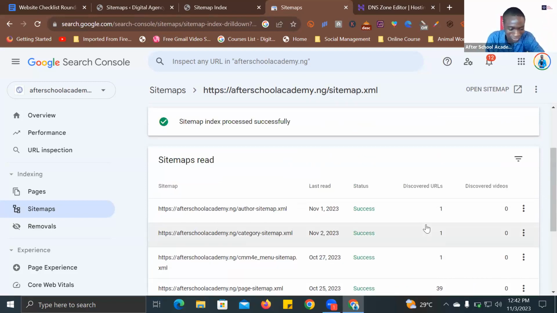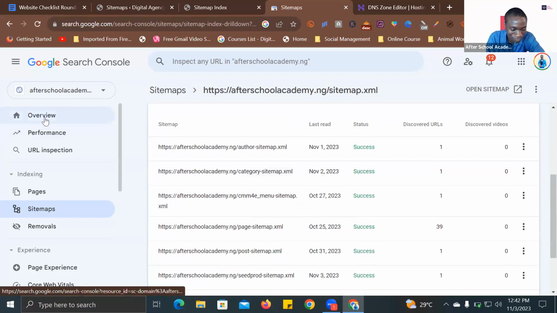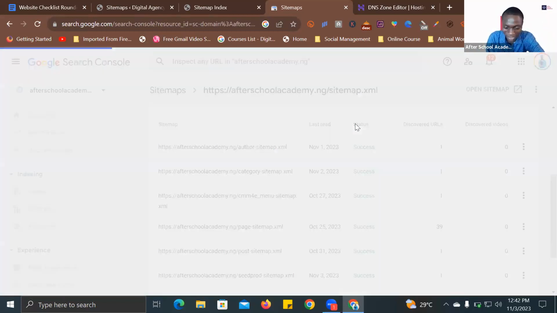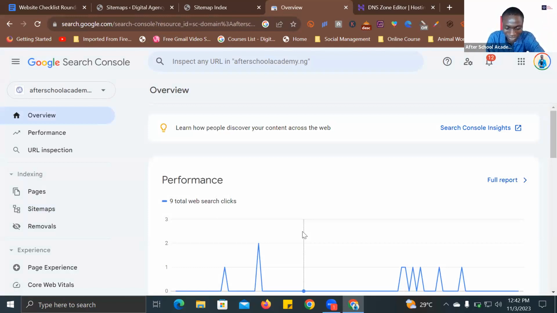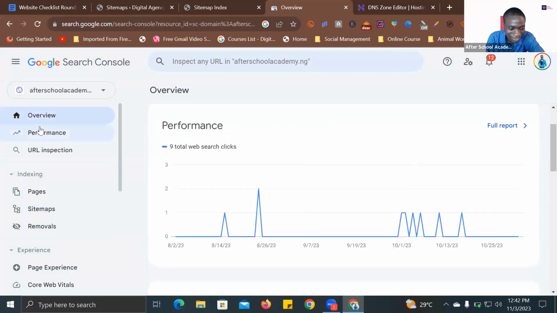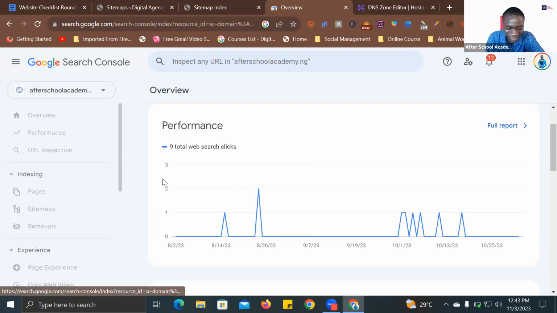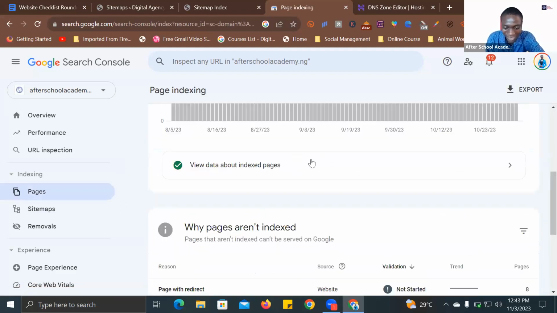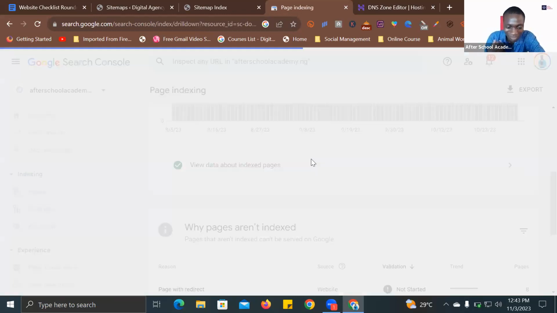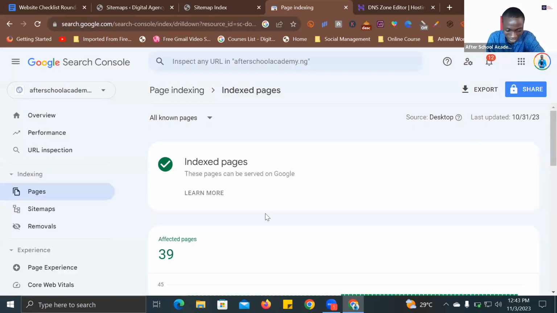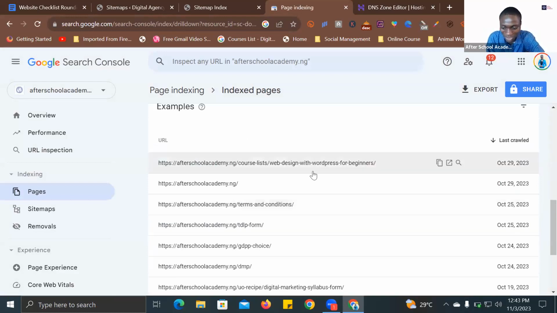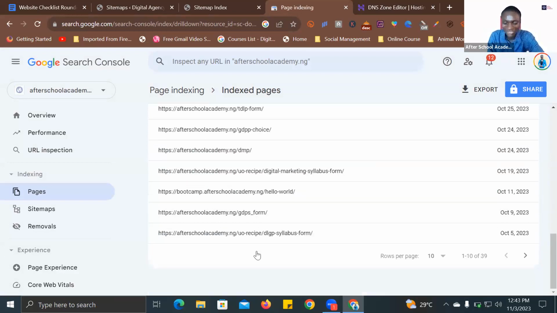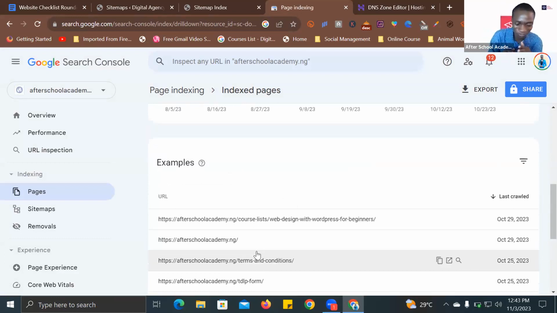You can see everything is success. If you go to your overview, you see this one has populated over time. You can see performance; it's giving you reports already. Under indexing pages, you can see pages that are indexed and the ones that are not indexed. The pages that are indexed are already available on Google search, and you can see them by scrolling down. All these pages now: afterschoolacademy.ng, terms and conditions, and many like that. All these 39 pages are already indexed on Google.